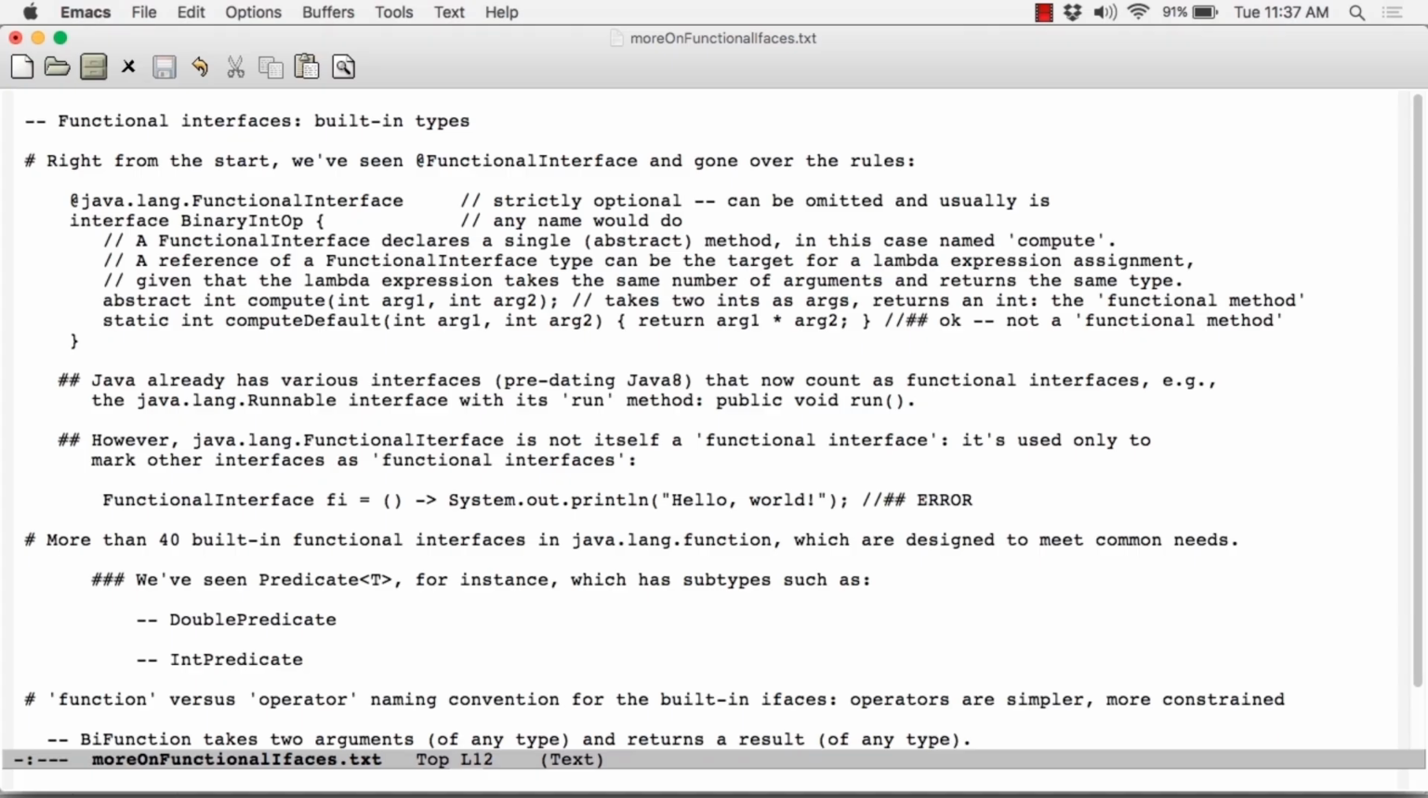The next line for proof of concept defines a static method in the interface, but this has no impact on the status of BinaryIntOp as a functional interface. So we could remove this line, the static line. We could remove this line, the annotation, and we could also remove the keyword abstract, and everything would still be just fine. There are various interfaces in Java. We looked at this one, java.lang.Runnable, that count as functional interfaces, even though they predate this annotation. So java.lang.Runnable counts as a functional interface.